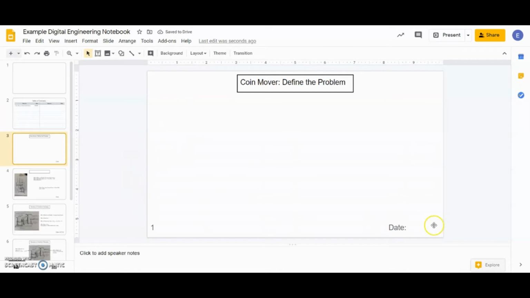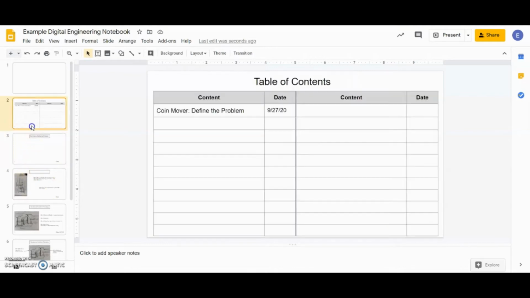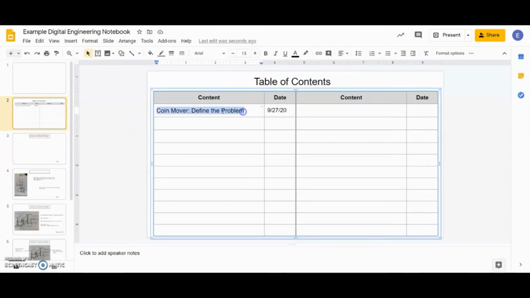Now notice how this page also has the date there. It's also got a page number, so what you can do is make copies over and over and over of a template that you like and just edit the page number that you have. So now to link it, I'm going to highlight that whole thing.